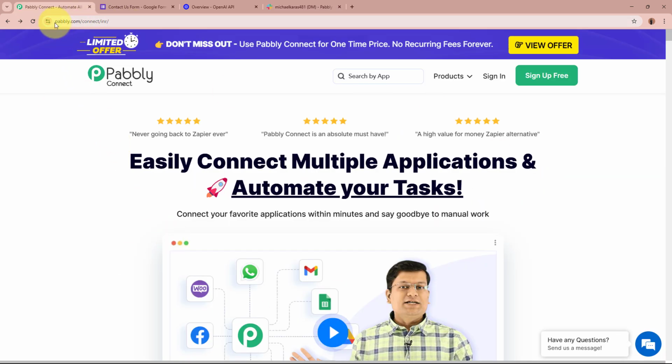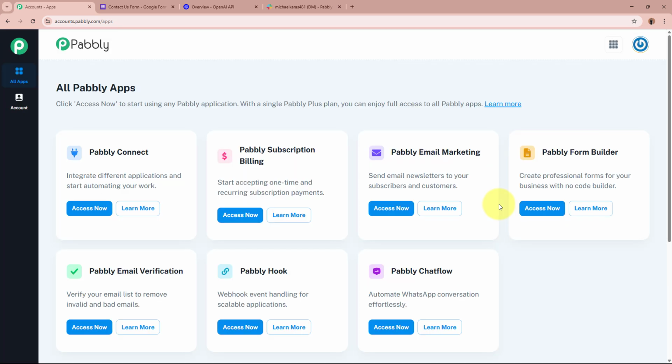So on the screen, you can see the website of Pabbly Connect, that is pabbly.com/connect/inr/. After browsing this website, we need to sign into our Pabbly Connect account. But if you're a new user, you can sign up for free and get 100 free tasks every month. So as I'm an existing user, I'm going to sign into my Pabbly Connect account.